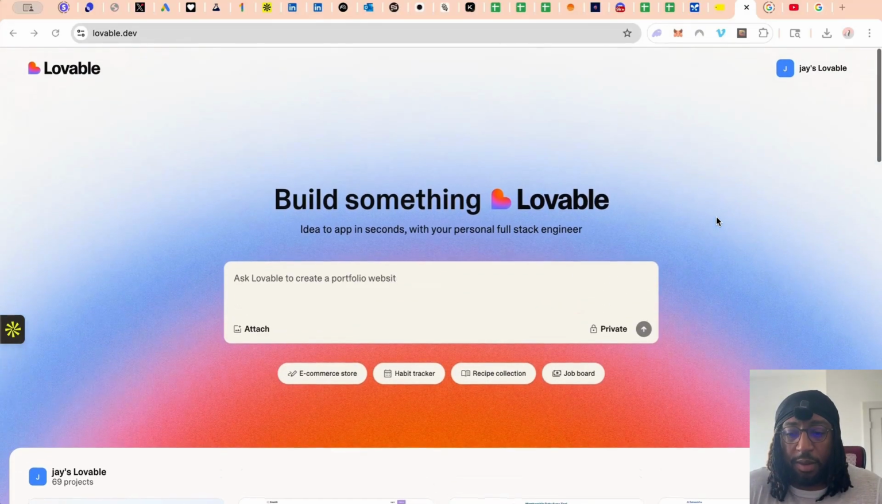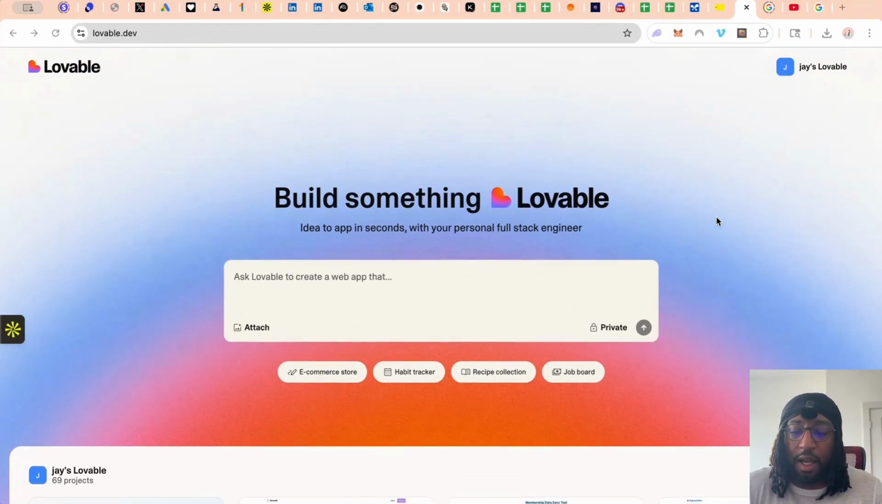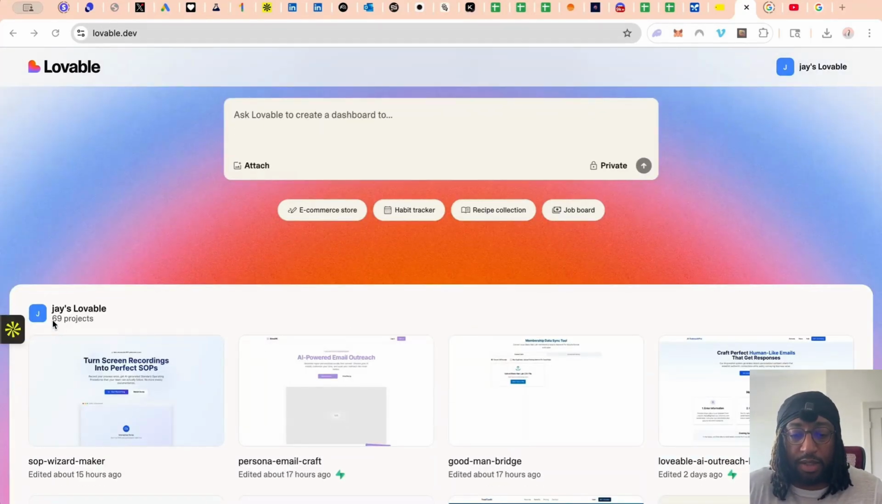This is going to be lovable.dev, where you can go ahead and just build something and create it. I want to review this because I think this is a very powerful tool. As you can see, my love for it, I have 69 projects.